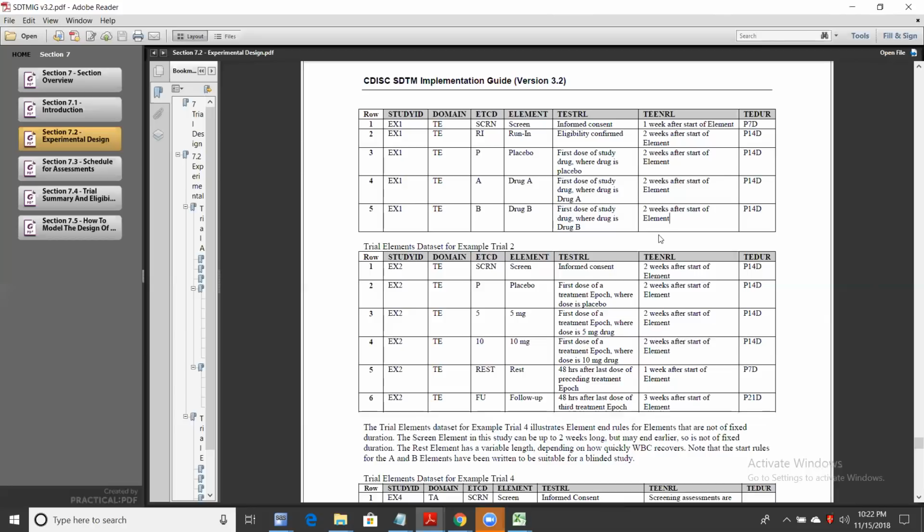So tomorrow we'll have an in-depth session again. I will give you very in-depth knowledge. Then we'll go through the trial visits. After that, trial visits and trial arms we'll see tomorrow. The next one, trial summary. The next one, trial inclusion exclusion. So in the same pattern we'll design. That's it.